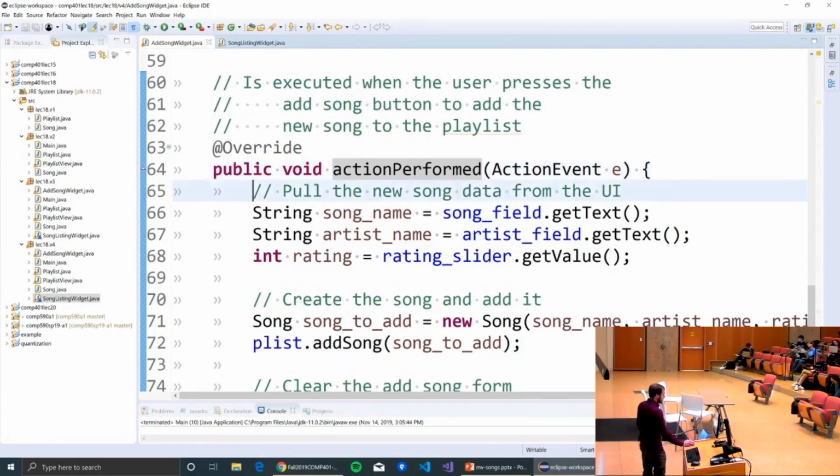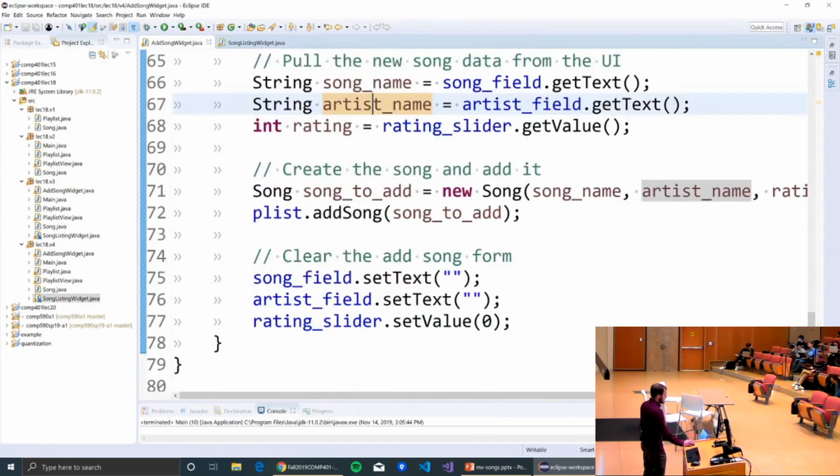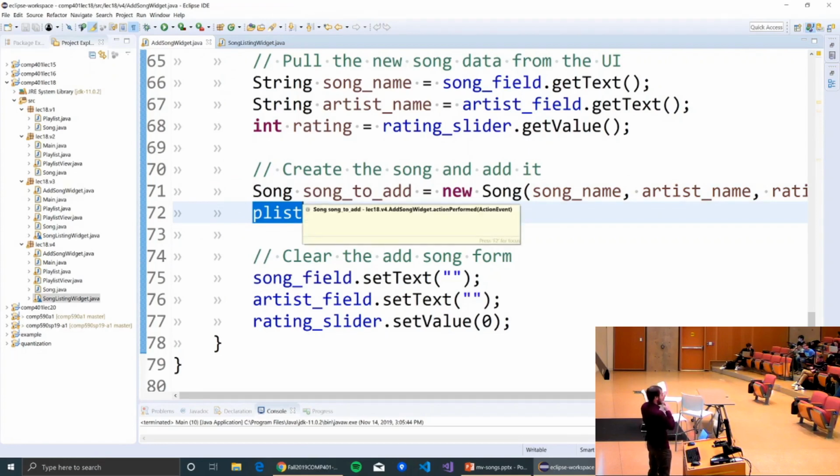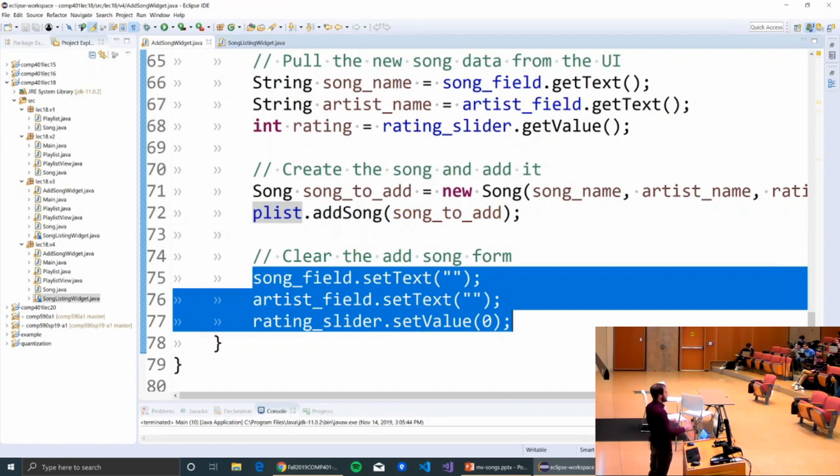And so this allows us to respond to the action taking place. We're going to pull out the data of the song that the user put in, and we are going to create a new song right here, and then we're going to add that song to the list. And then finally, to our model, this is where we call the model method and update the list by adding our new song. And then finally, we're going to clear the values in the form down at the bottom so that you could add a new song if you wanted to.